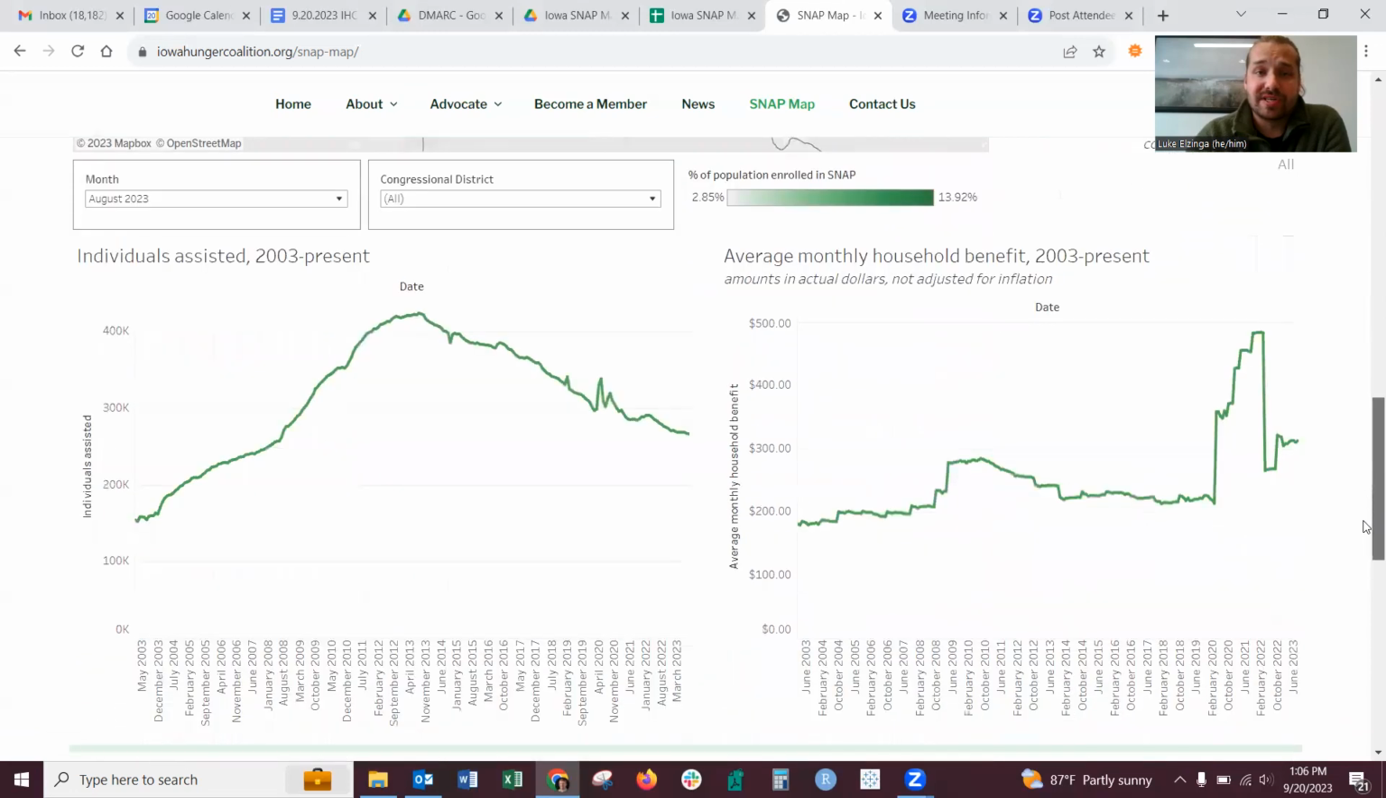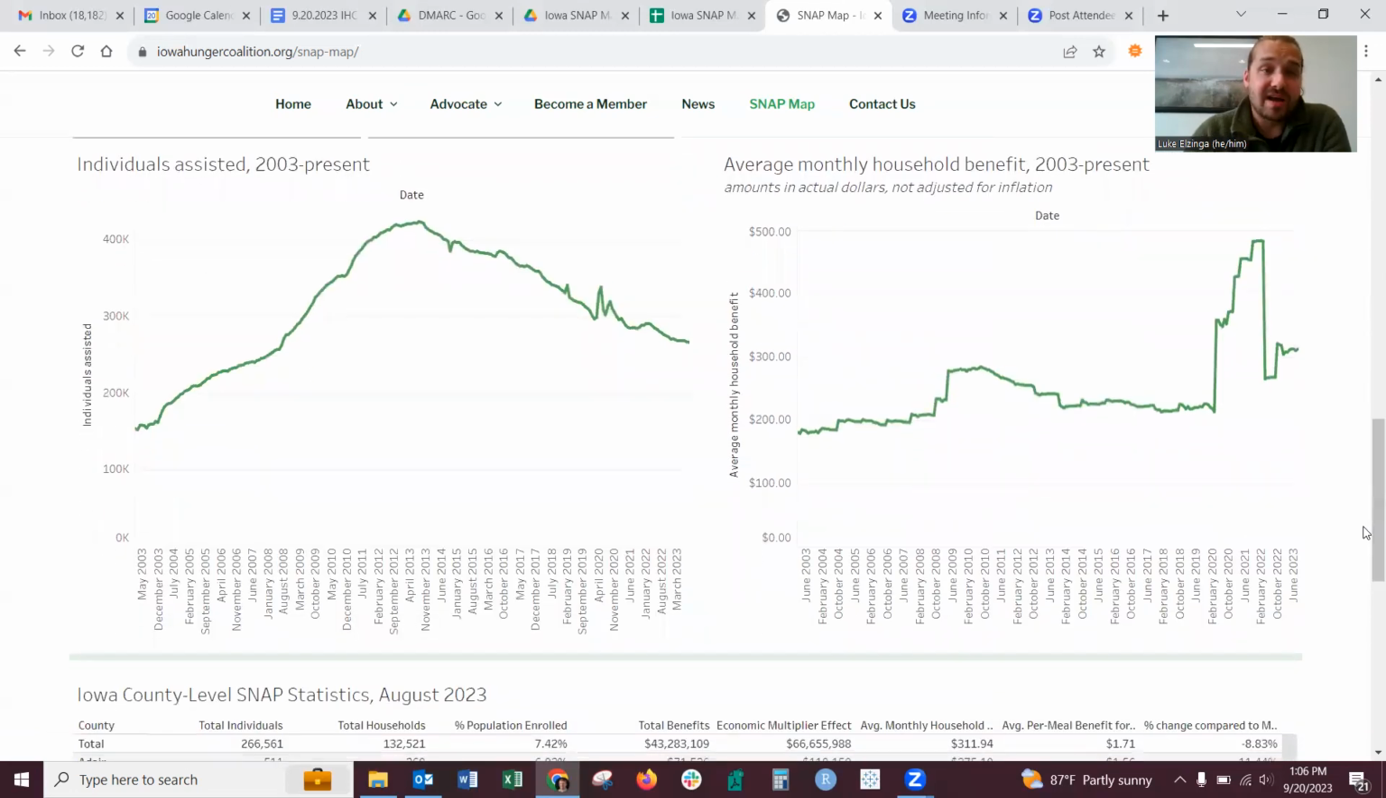But if we continue scrolling down, then we see two graphs. The one on the left here is individuals assisted going back to 2003. And the graph on the right is the average household monthly benefit, also going back to 2003. So if we look at the graph on the left here, we can see in August, there were about 266,000 Iowans who were assisted through SNAP.